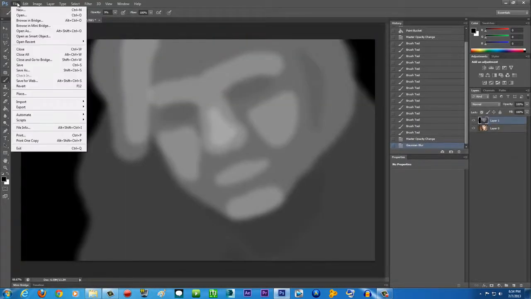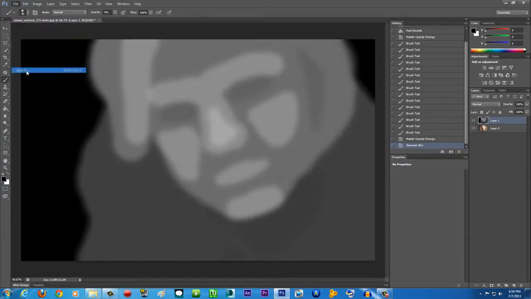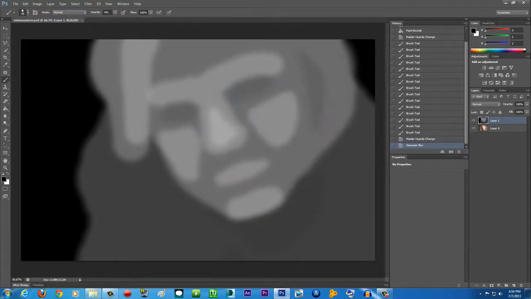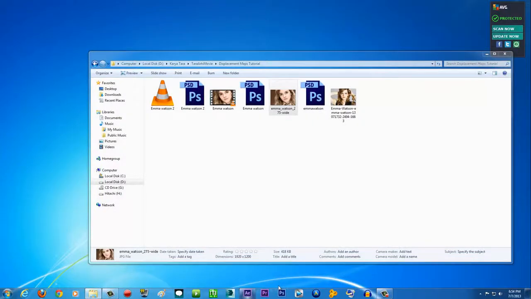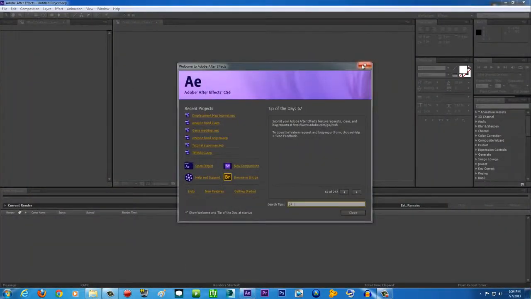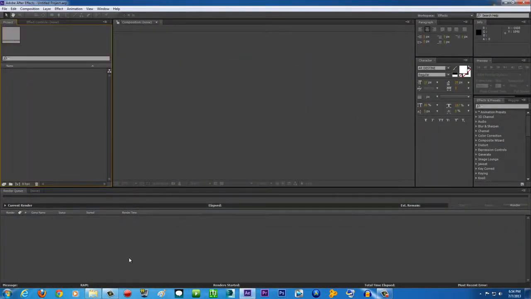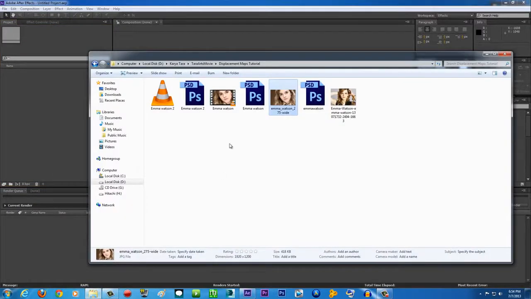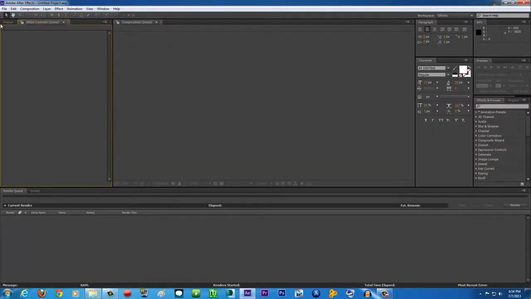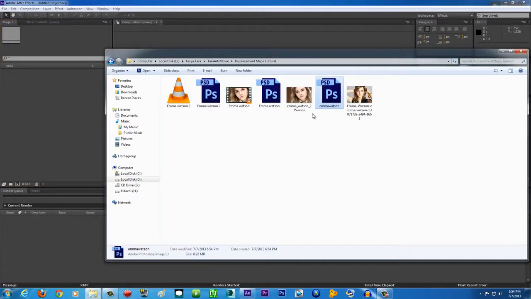Alright, so we're gonna save this file, save as, we're gonna call it Emma Watson. Save. Okay, and we're gonna close this, and we're gonna fire up After Effects. So inside After Effects, we're gonna add an effect called Displacement Map. So we're gonna click our Photoshop file here and just drag it to After Effects. Make sure you're on the project panel, not the effects panel, and just drag it. Boom.